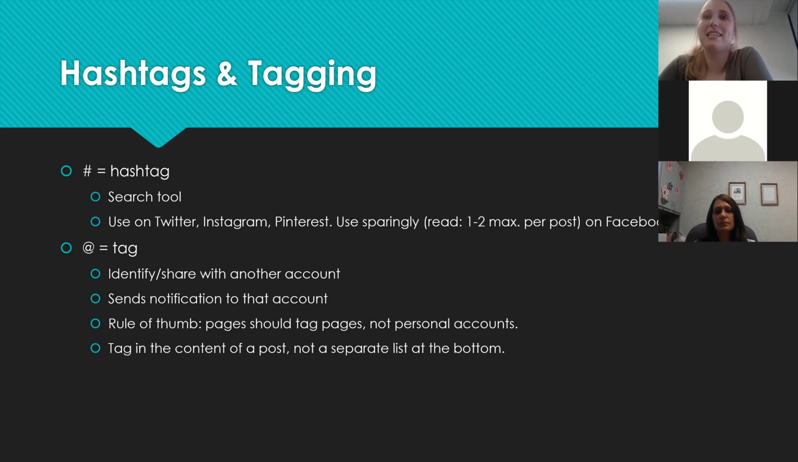The tagging, so the @ symbol is a tag. That's how you identify or share a post with another account. It's how you share credit. So you can tag a photo, you don't need to use the @ symbol for that, or you can tag somebody within the body of your post.